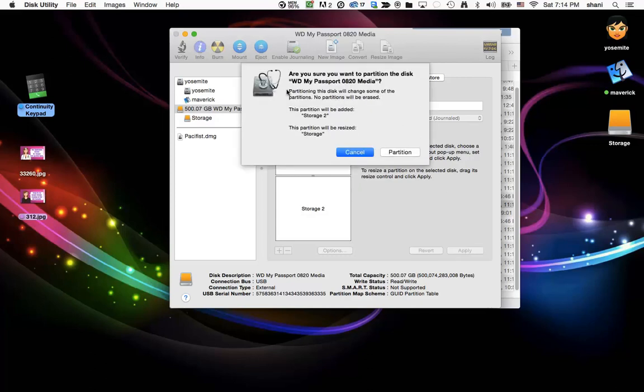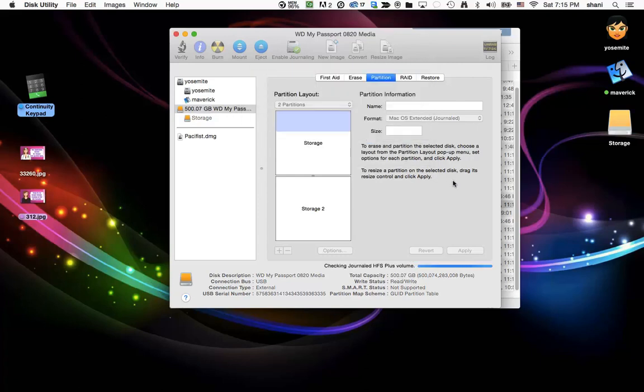When you hit apply, read: the partitioning of this disk will change some of the partitions, but no partitions will be erased. That's important. We definitely want to make sure that no partitions will be erased because you don't want any of your data to be lost. This partition will be added. So here it's telling us the new partition will be storage 2, and this partition will be resized. That's a good sign also because resized means it's not erasing it. So we're going to click partition right here and we're going to watch what happens.